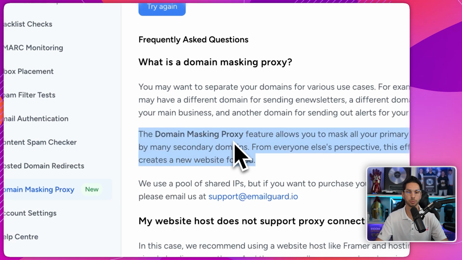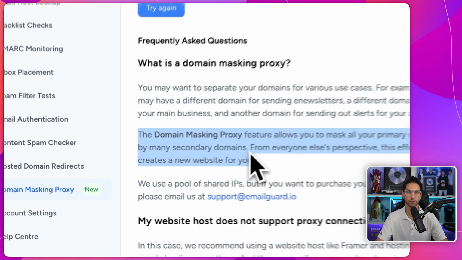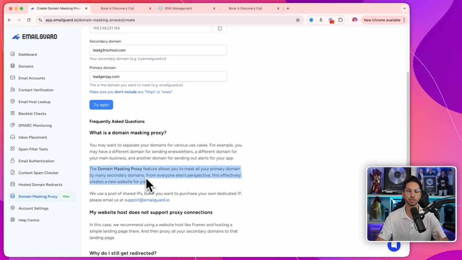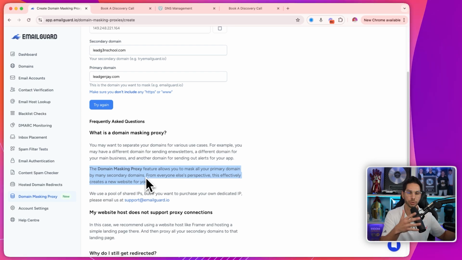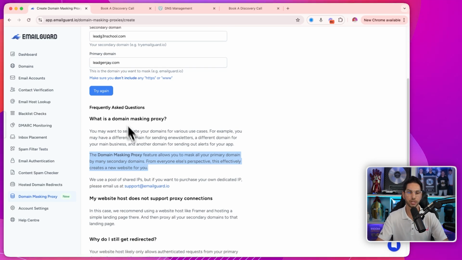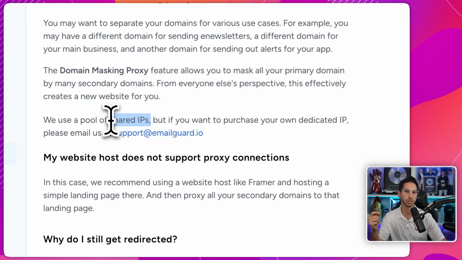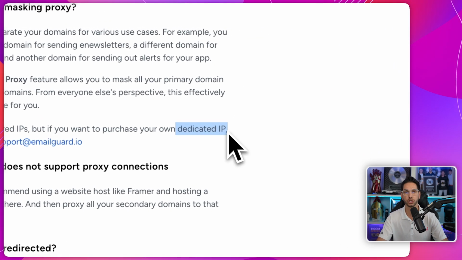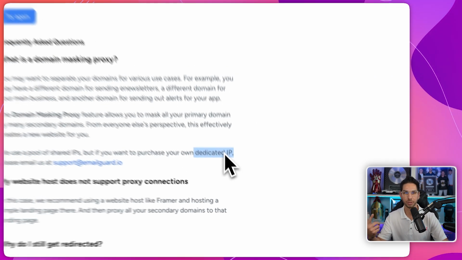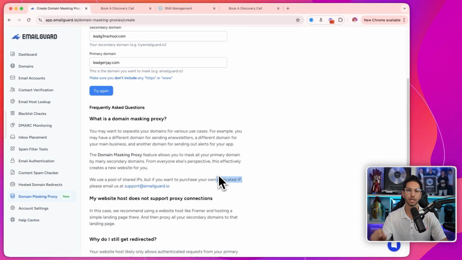Now here's some important things to remember about these domain masking proxies. So what is it? It essentially allows you to mask your primary domain by any secondary domain. From your perspective, from my perspective, this is essentially creating a new website without actually creating a new website, which is what we were doing before. Other important thing to know is they do use shared IP addresses. I did purchase my own IP address through EmailGuard. It's $100 a month, and that actually protects the IP address. If it's shared and that IP address gets blacklisted, you could run into some problems, but they're going to do their best to make sure their IPs stay clean.